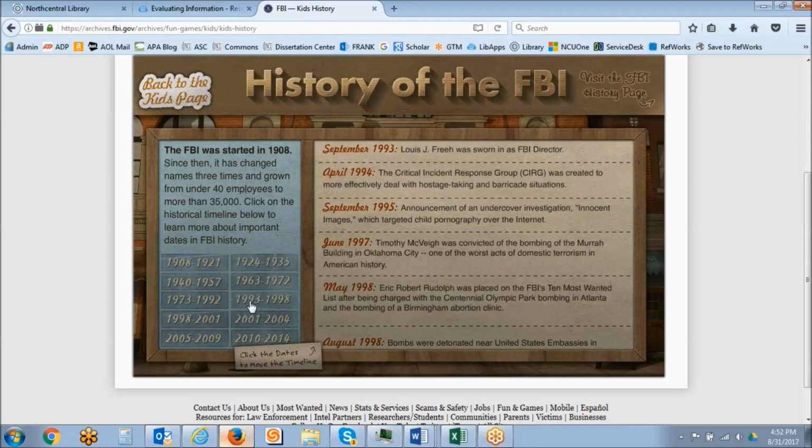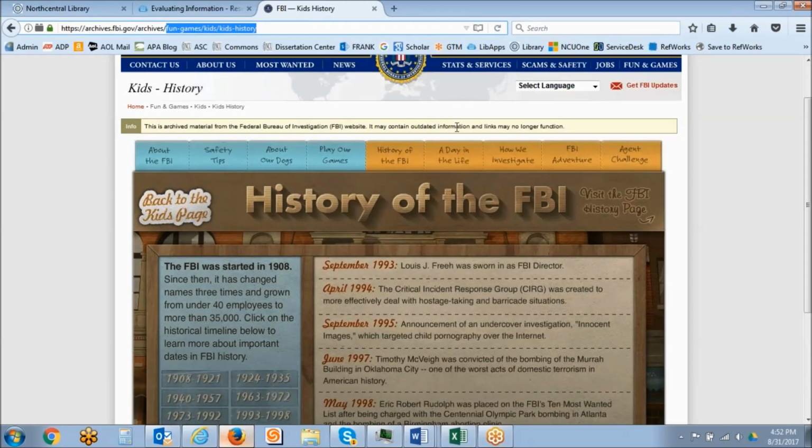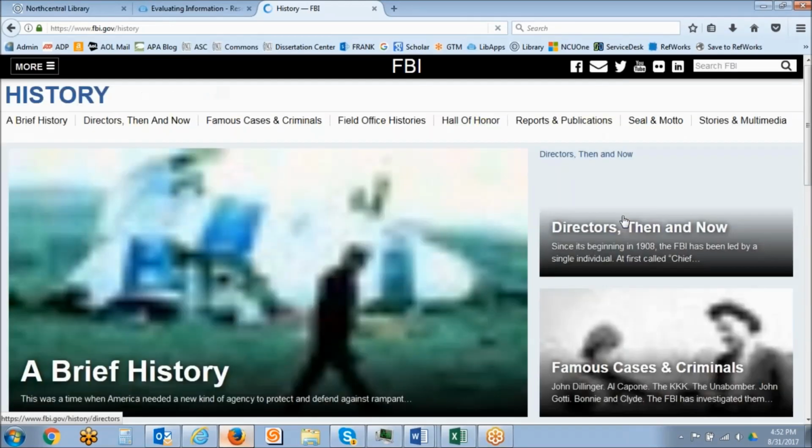But if you haven't noticed already, in our URL, we have fun games, kids history, and we have back to the kids page. So this particular website, while it is on the FBI.gov website, is aimed towards children. It's always fine to read it for your own knowledge, but you wouldn't want to cite it in your academic research. Versus you could try clicking visit the FBI history page.